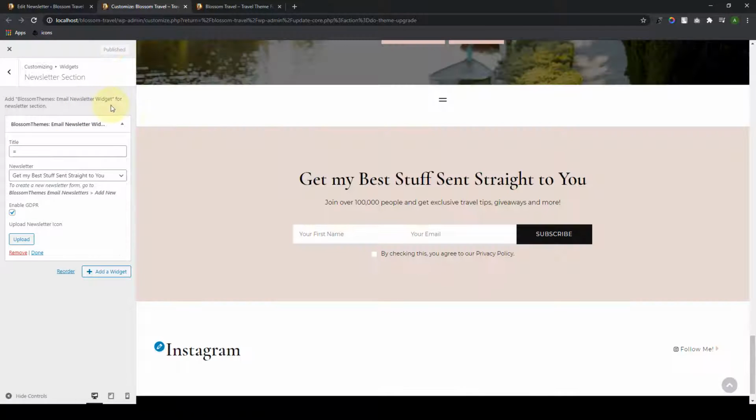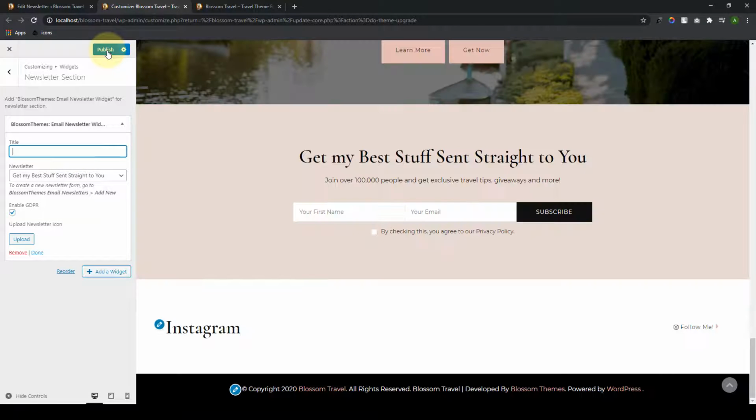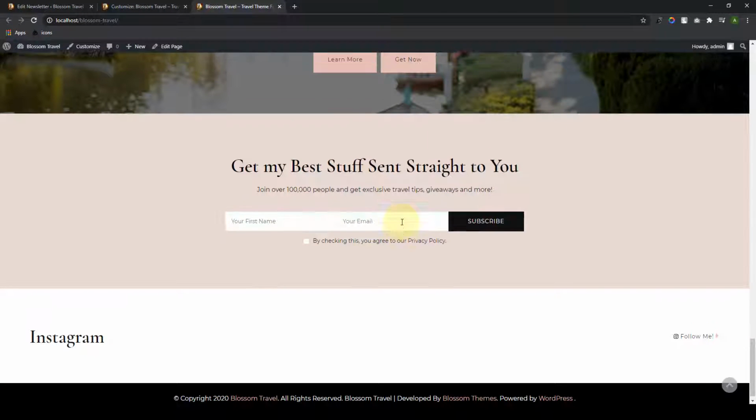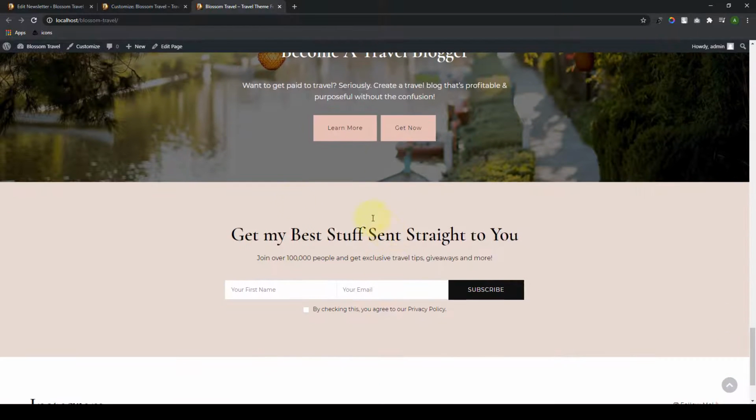and publish it and refresh it again. So I think it looks much better now, like this, without the title. So you can easily go ahead, go back and make the necessary changes from the customizer and also from the dashboard. It is really easy.